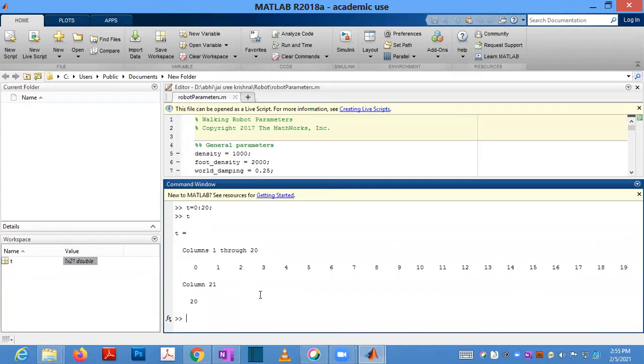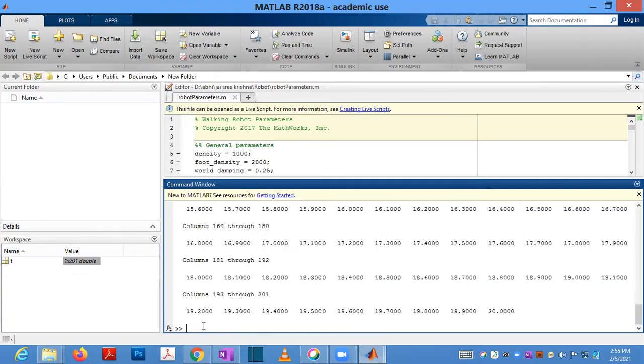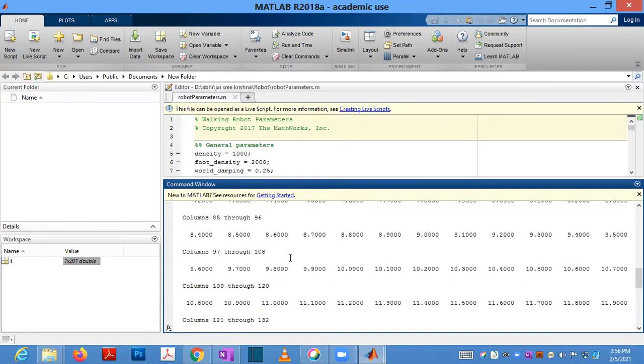If you want to change the length between two values, t equal to 0 to 20 with the next time step as 0.1. This will create a vector of 1 cross 201. That is, this 0.1 is the decimation. So if you are removing the semicolon, it will create a vector like this.